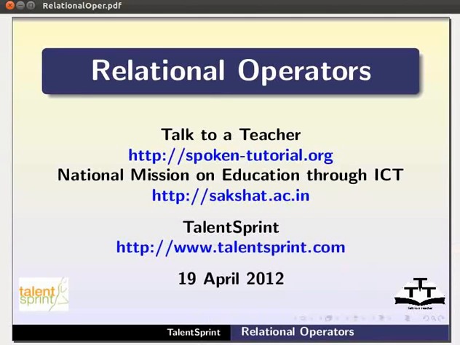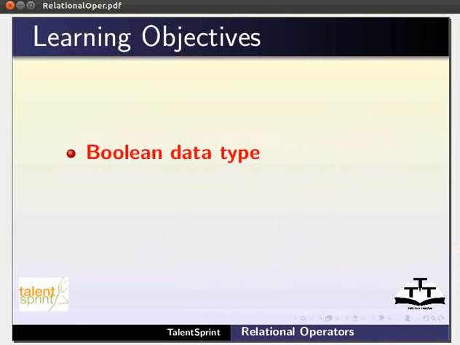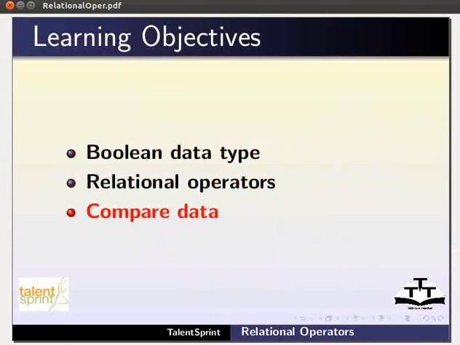Welcome to the spoken tutorial on relational operators in Java. In this tutorial, you will learn about the Boolean data type, relational operators, and how to compare data using relational operators.